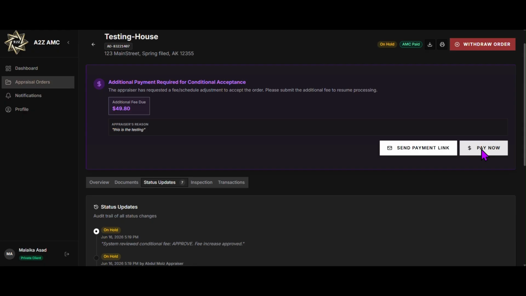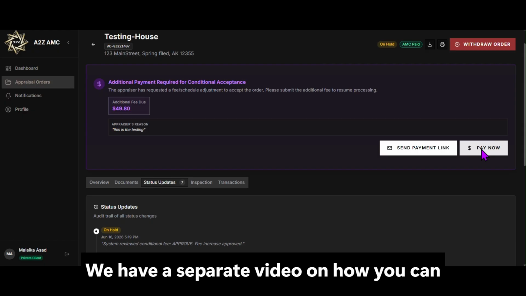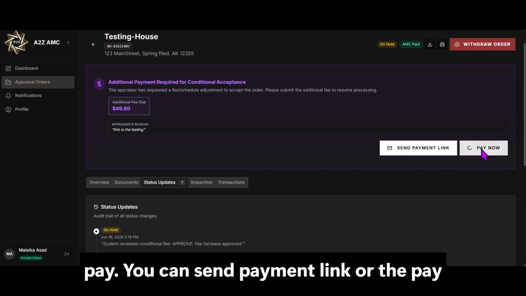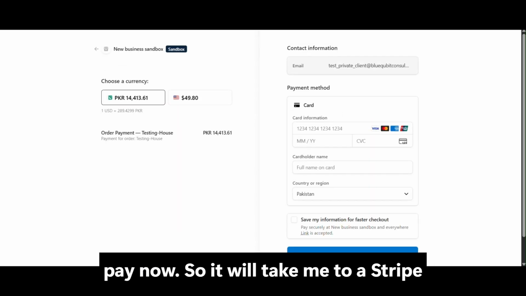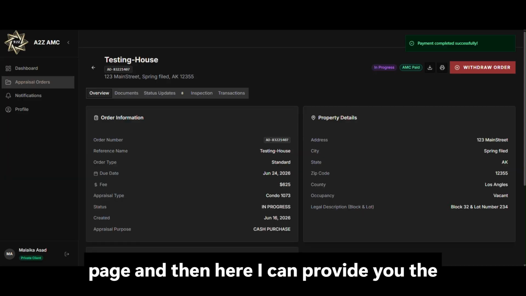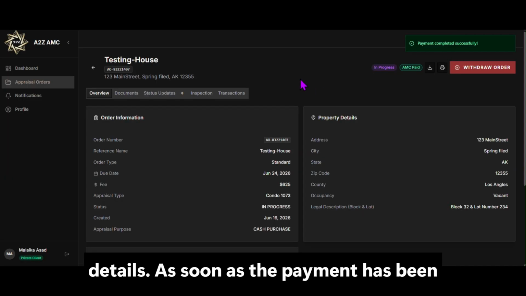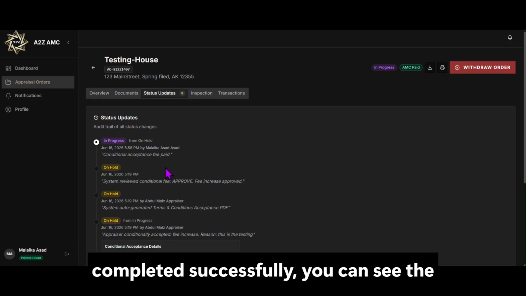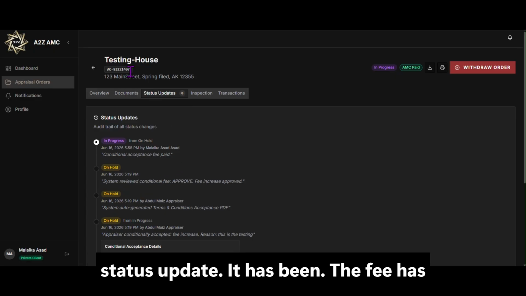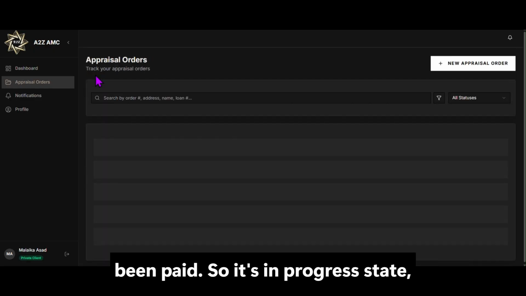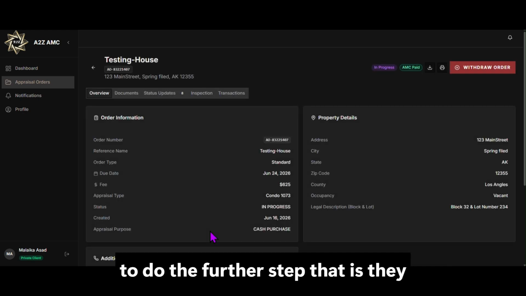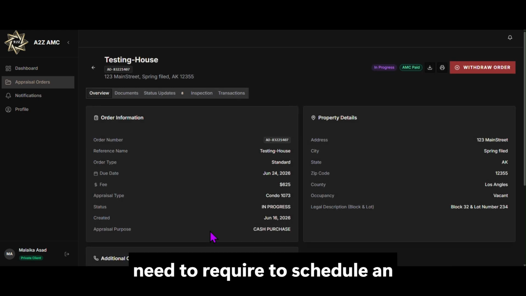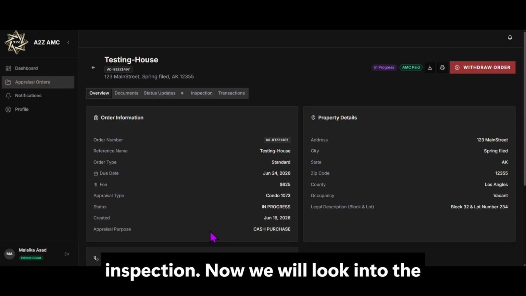We have a separate video on how you can pay. You can send a payment link or use the pay now button. I'm just going to go and pay now. It will take me to a Stripe page, and here I can provide the details. As soon as the payment has been completed successfully, you can see the status update. The fee has been paid, so it's in progress, which means now the appraiser has to do the next step, that is, schedule an inspection.